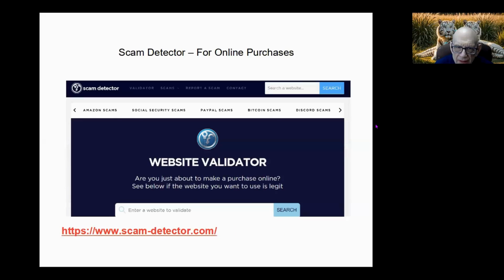Here's a scam detector before you do any online purchases from non-well-known sites. I mean, if you're at Amazon, and hopefully you're on the right Amazon site, if you're on a site like Walmart or Target or something like that, you can pretty much rely on that. However, if you're doing it on an off-site or something you're not familiar with, this is a great place to check to see whether they're known for scams or not.